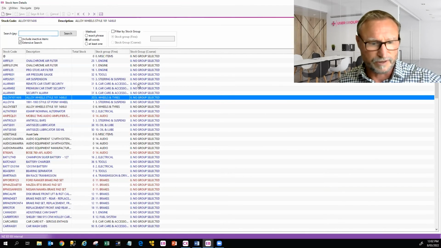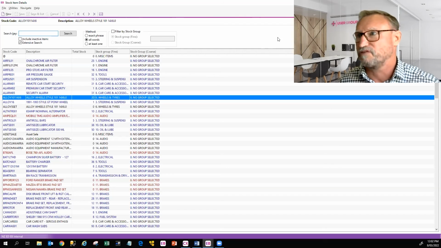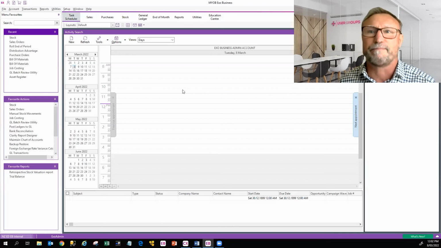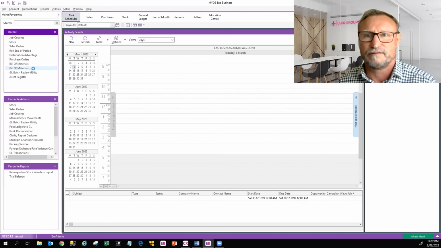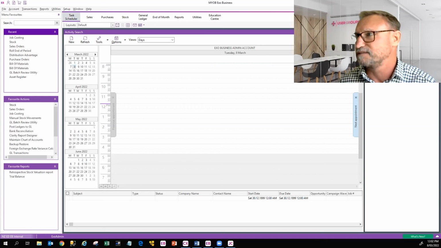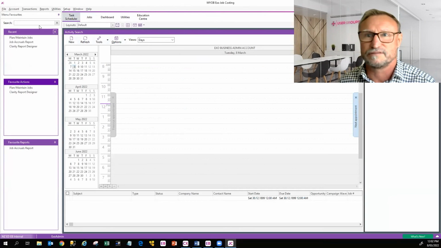Now, the last thing that we wanted to touch on was some job costing functionality, backed by popular demand. So I'm going to load up our job costing screen. I hope I just loaded up job costing screen there. I did. Let's bring it across.